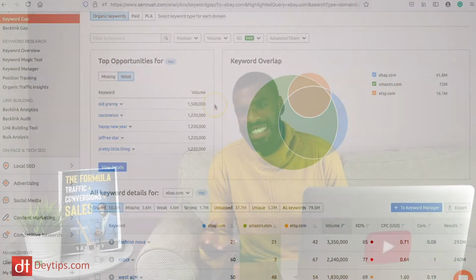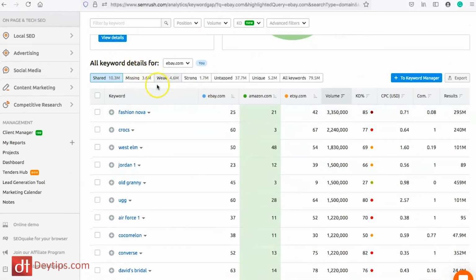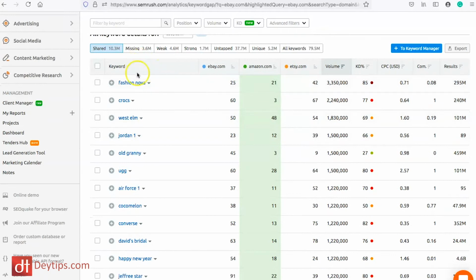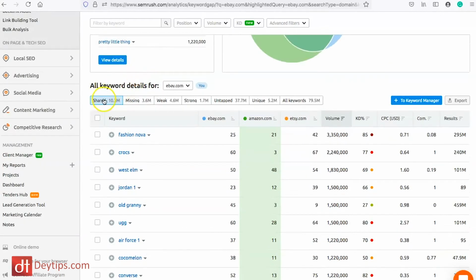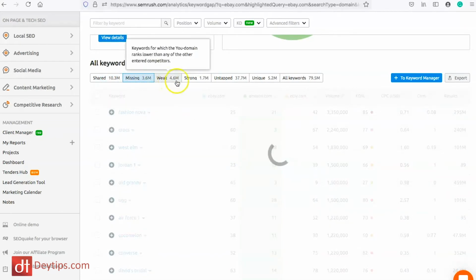So this is a really great way to analyze opportunities quickly and easily for where you can potentially gain more traffic into your site. So these are all keywords for ebay.com, and here are keywords that are shared. So the keywords that you and your competitors have in common. So these are your shared keywords with some of your competitors. You can see what keywords are missing and what keywords are weak. But you can also see what keywords are strong as well.